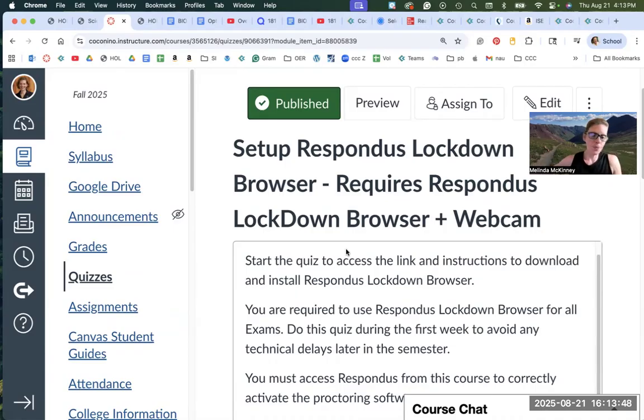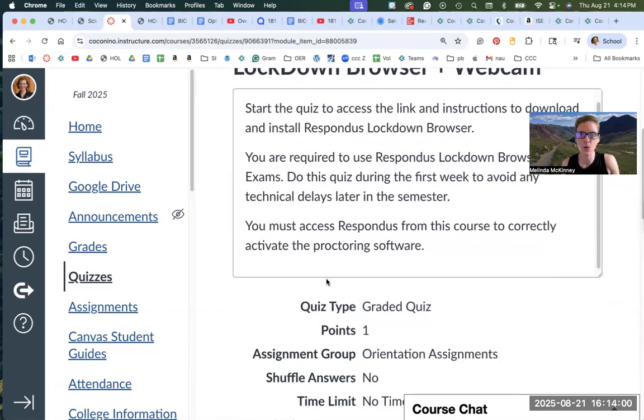You can buy very inexpensive USB plug-in webcams online if your webcam's not working with your computer, and similarly for microphones, okay? But get that identified quickly. And of course, in a pinch, you can come into any of our campuses, into our computer labs, and we have respondus on those, okay?